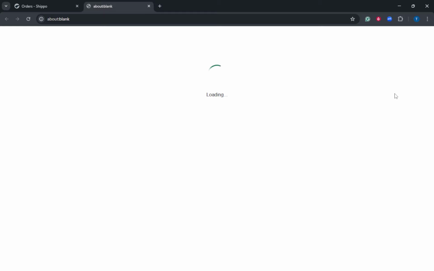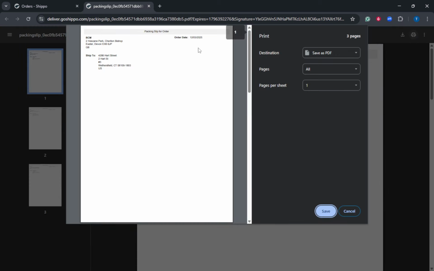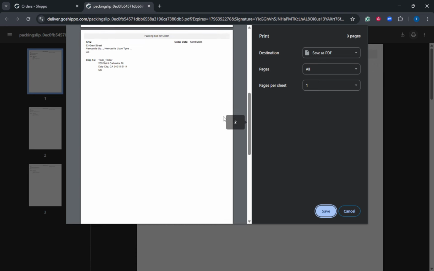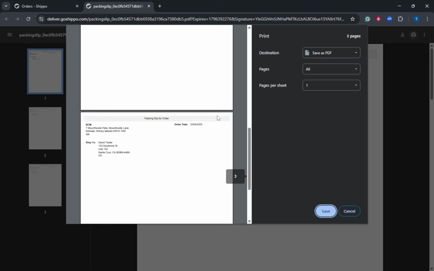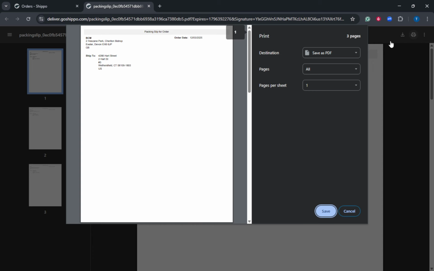When the PDF opens, use the print icon in the viewer or your browser's print command to send everything to your printer. Pick the correct printer for your setup, whether that's a thermal label printer or a standard desktop printer. For thermal printers, make sure the paper size is set to 4 by 6 inches, orientation is correct, scaling is at 100% or actual size, margins are set to none, and any headers or footers are turned off.